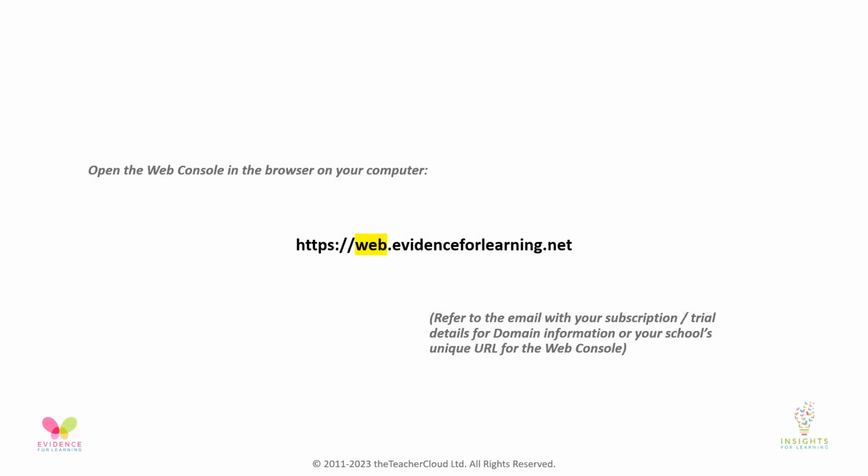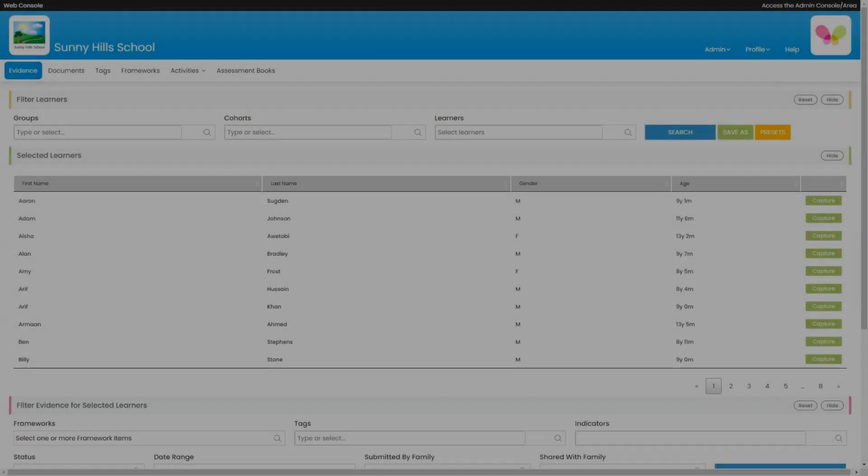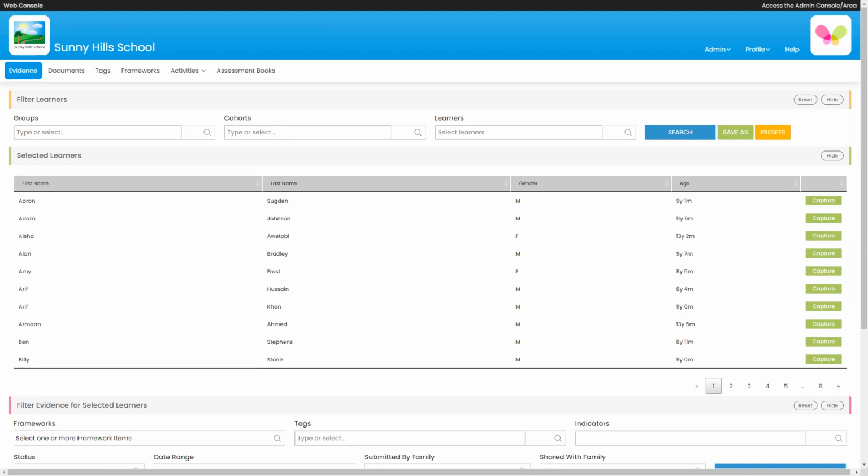So you're going to log into the web console on a computer. You can refer to the email that you were sent that contains your trial or your subscription details for domain information or your school's unique URL to access the web console. So I've logged in to the web console. I'm then going to hover over admin at the top right and then click on access the admin console area.